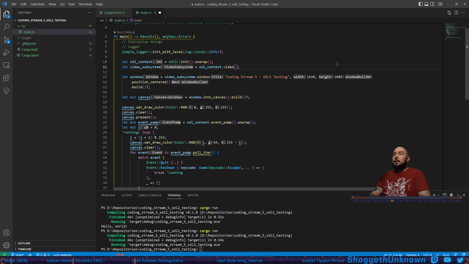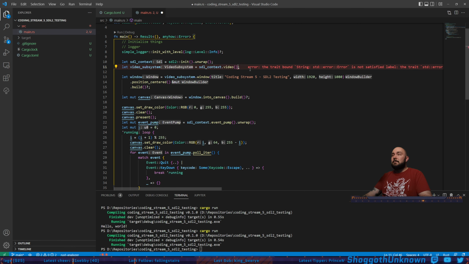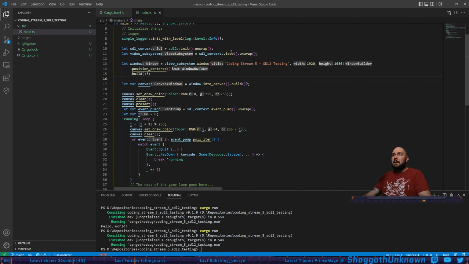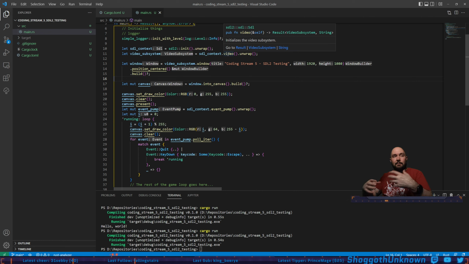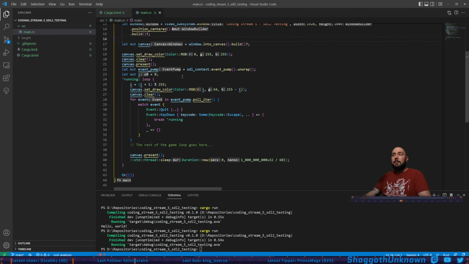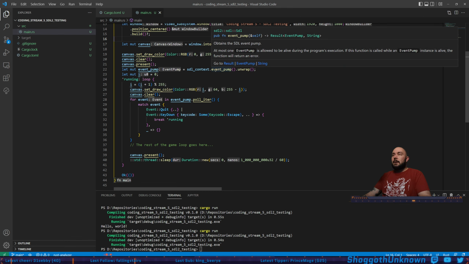So here we're getting the video subsystem from the SDL context, and that's actually what we're making the window from. So I kind of just skipped past that. But that kind of makes sense. We have to get the video subsystem. We're initializing it, and obviously if we're dealing with video, if we're dealing with images, that makes sense. So that one's fairly straightforward. So the event pump comes from the SDL context. And at most one event pump is allowed to be alive. And that's about it.